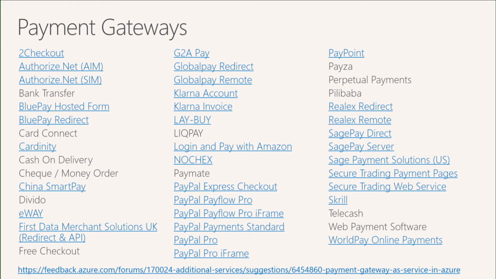What you have to do is go and sign up on them. Anything that has a blue link has a way to sign up now. Notice at the bottom, and if you download the slides later, there is a link to feedback.azure.com. This is a current feedback item because we don't have an Azure payment gateway service today.